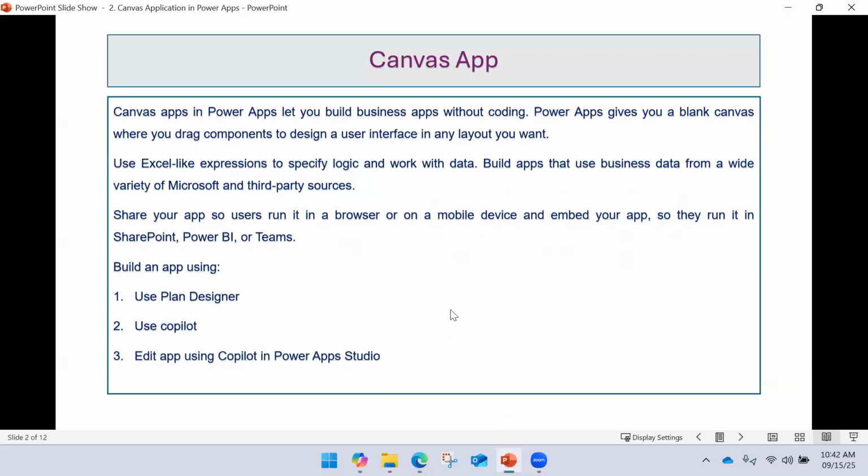Right. So Canvas application in Power Apps lets you to build the business apps without coding. All other types of applications are same in the Power Apps, but yes, everything is without coding here. Actually, the purpose of Power Apps is low code. It is low code platform developed by Microsoft, so you need not to worry down the code. You just need to focus on your business application, business logics. So Power Apps gives you the blank canvas where you can drag components to design a user interface in any layout you want.